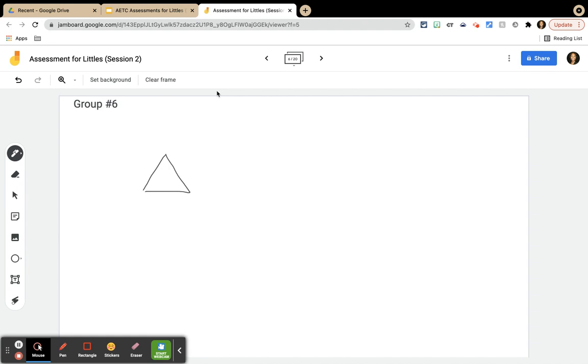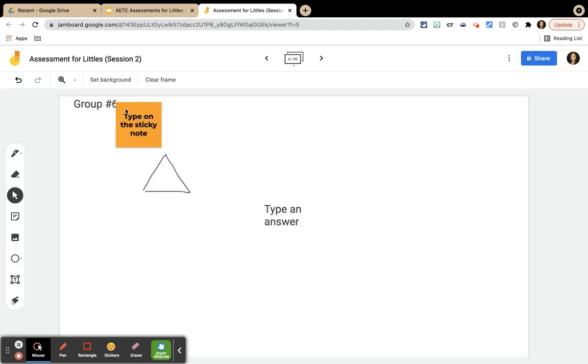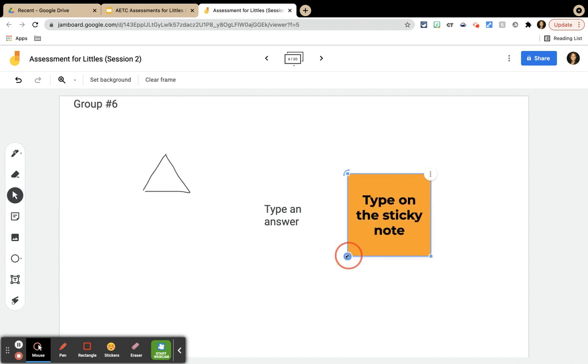If our students are a little bit more advanced, then they could type by simply selecting the text box here and putting it there, and they could type their answer depending on the question that you ask. They also could do sticky notes, okay? So if I decided that I want a sticky note, I can pick a color and type on the sticky note and save it, and then it appears on my screen. I can drag it, and I can also extend or expand or minimize that particular sticky note.